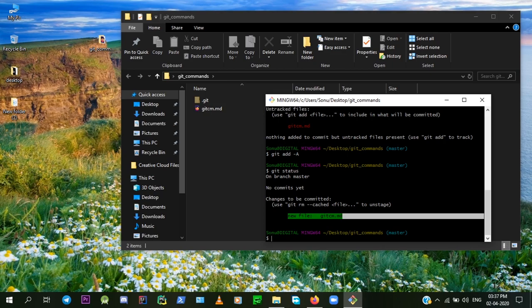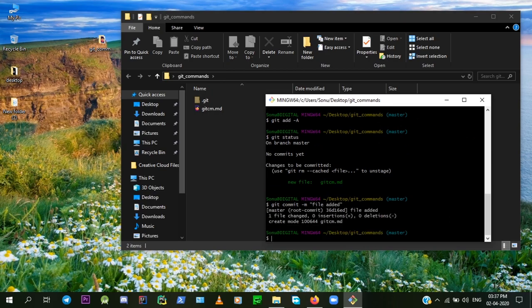So we'll use a new command, that is git commit space -m. Now this flag -m is for typing the message. Whenever you do a commit, you add a message to it. It is for your own convenience, so you can write anything. I will just write file added. Now enter. Now the commit is done.